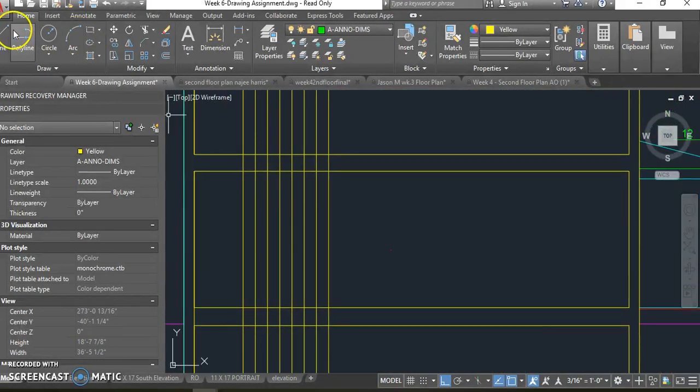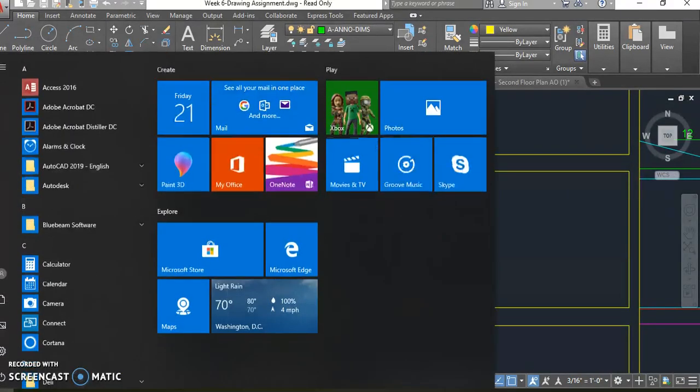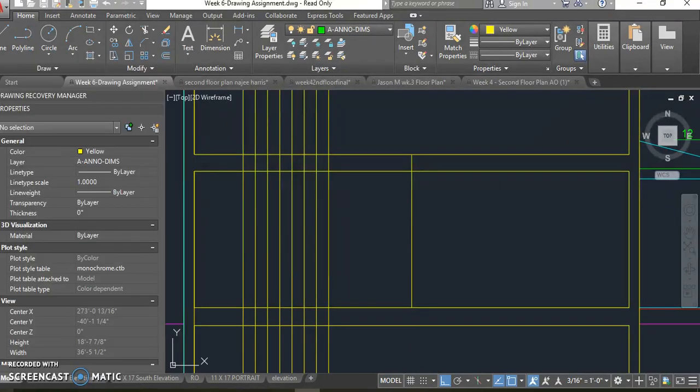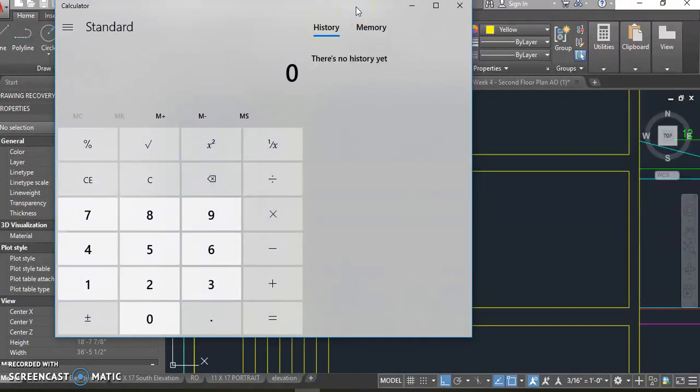So here's how I'll calculate this. What's the exact floor to floor? It's 10 foot 1 1/4. That's 121.25 inches. So if I come down here to calculator. So we've had 121.25 inches. The code maximum riser height is 7 3/4 inches.